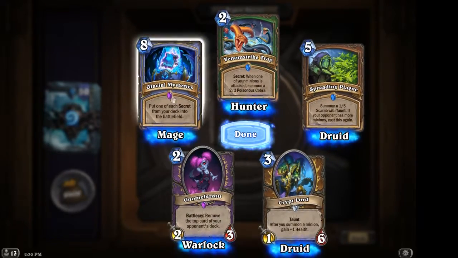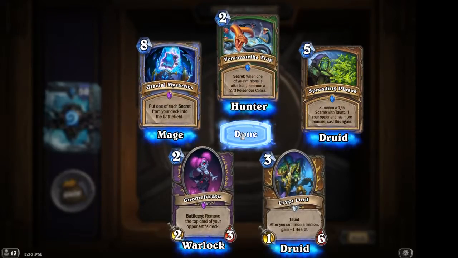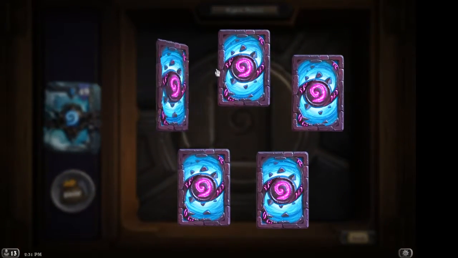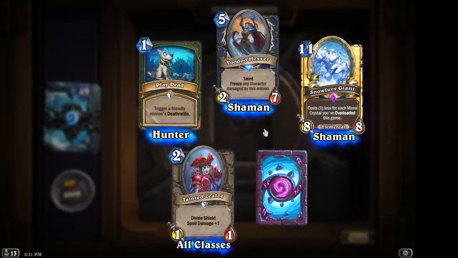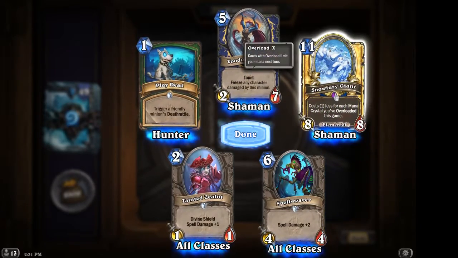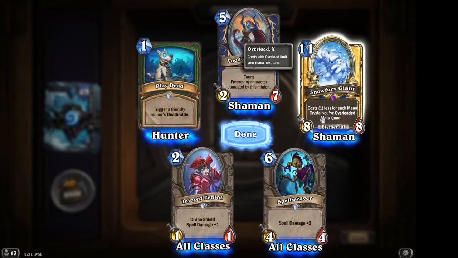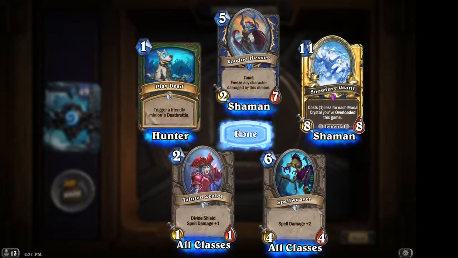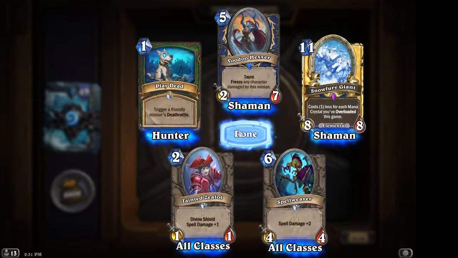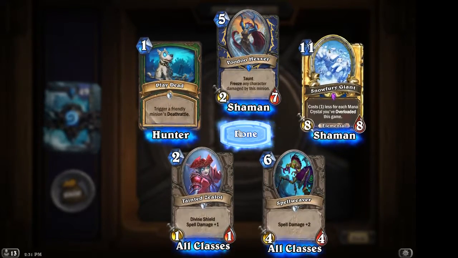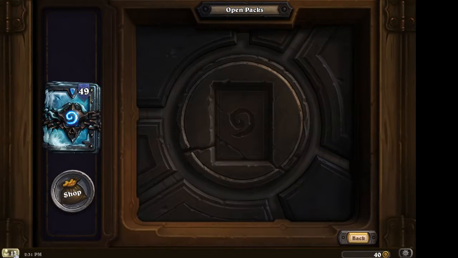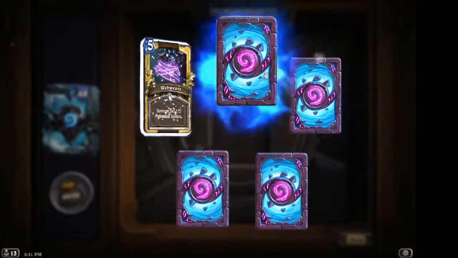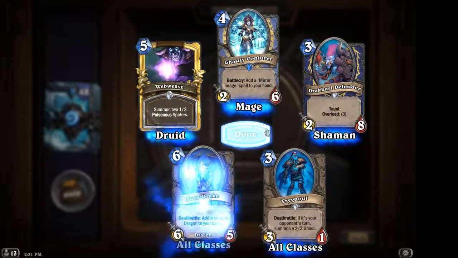Wow, this was a good pack. 2 epics and 2 rares. Very good pack. Rare. Golden epic. Golden epic. Snowfury Giant. Shaman class card. Costs 1 less for each mana crystal you've overloaded this game. It's an 11 drop. That's pretty expensive. Unless I guess it's good if you play ramp.